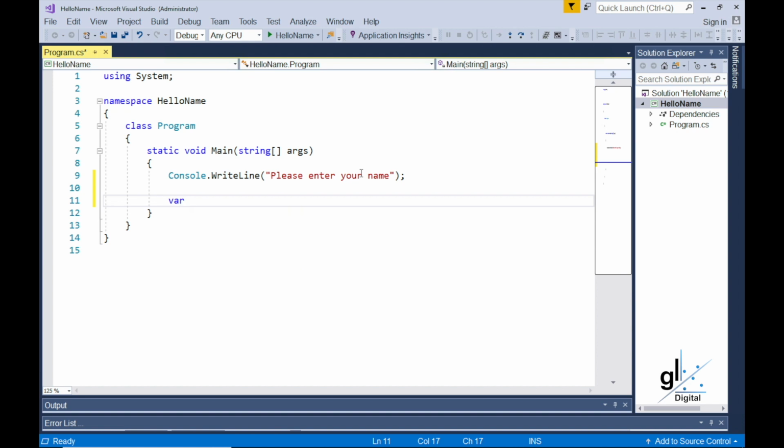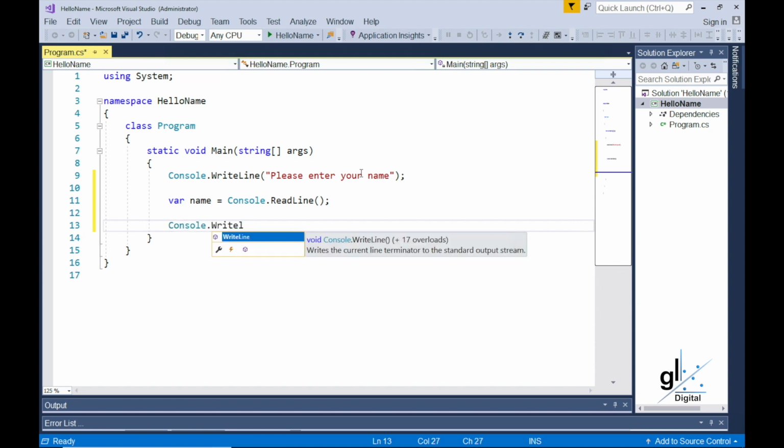Then the code that will pause the command prompt and wait for the user to enter his or her name. This code basically waits for the user to press enter, then inserts the user's input into the variable we have created, the name local variable. We then output the value to the screen: hello, followed by the value stored in the name variable.